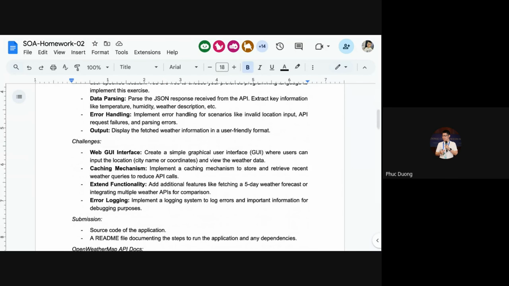So you have some tasks for the first exercise. First, you need to obtain an API key. Secondly, you need to program a function to get a location from the user and send the location to the OpenWeatherMap to get the current weather, and return the value to, or render the value to, the user.